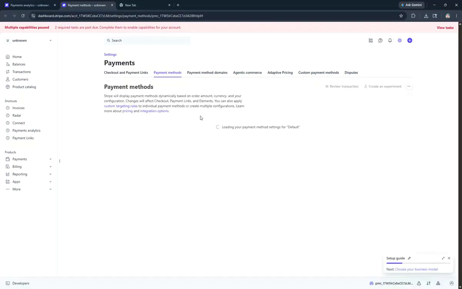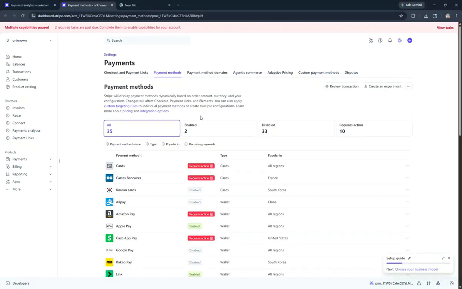Remember, configuring these correctly ensures a better checkout experience for your customers, which can lead to more successful transactions. Once everything is in place, you can monitor the performance and make adjustments as needed from the same dashboard.